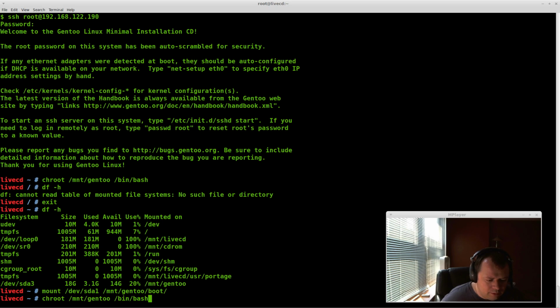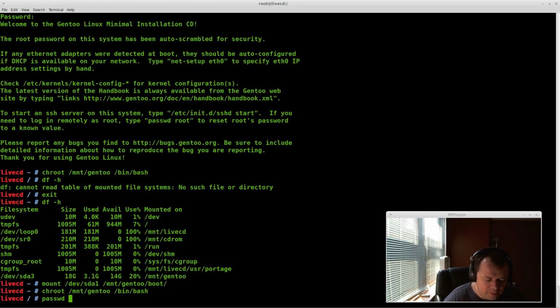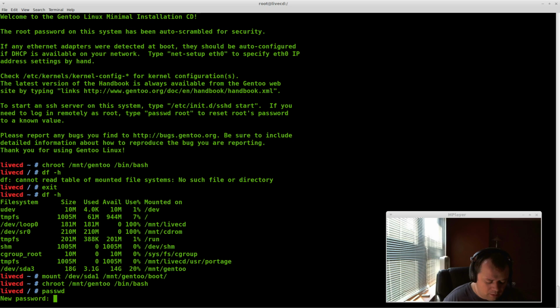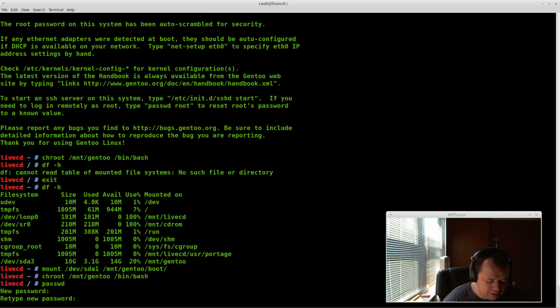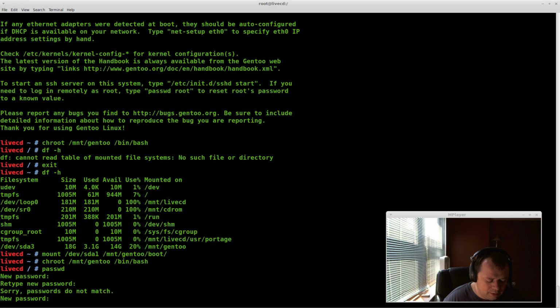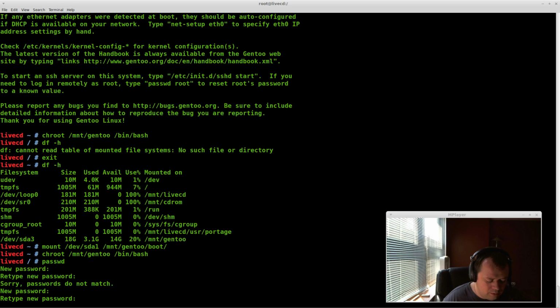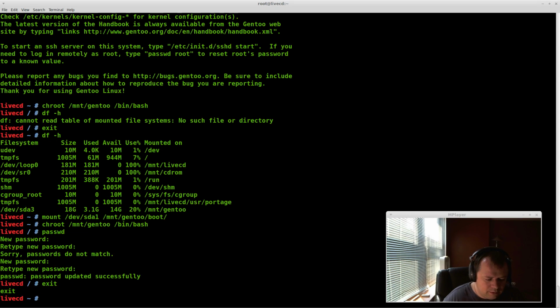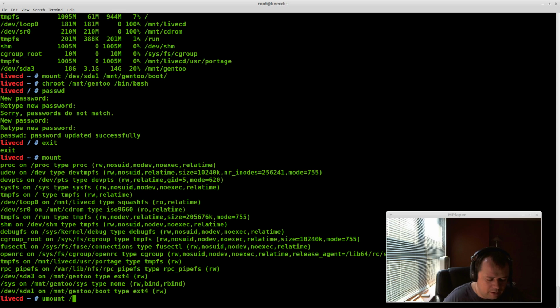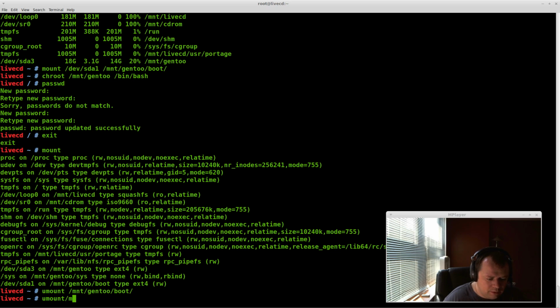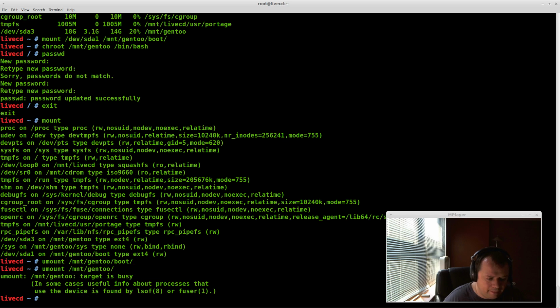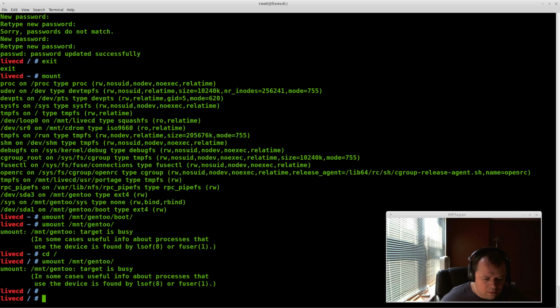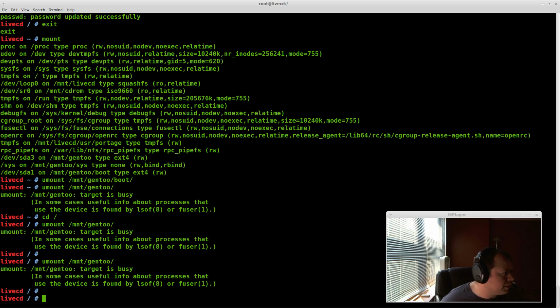And then you want to do the chroot. And then you want to make sure you set the root password. Because even though you set it outside, you're actually setting it right now for your new machine. Okay. Now let's exit. And let's try to unmount these again. Unmount, mount, Gentoo boot. Unmount, mount Gentoo. It's still giving me that busy error, which is kind of a pain.